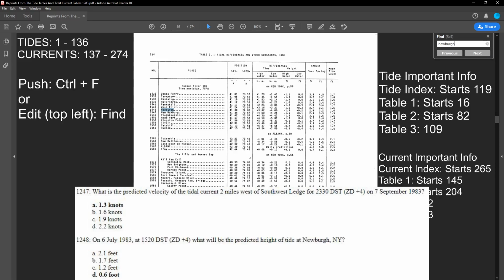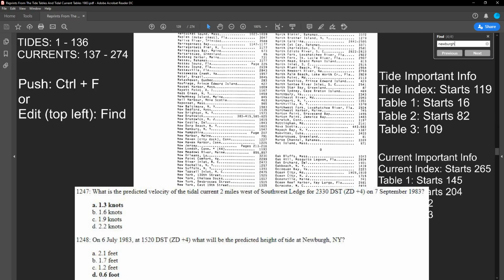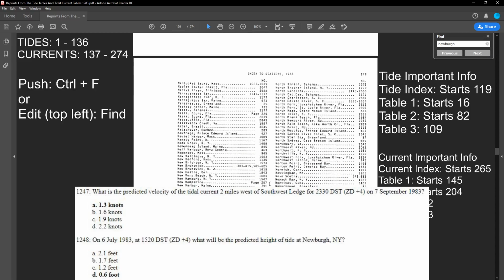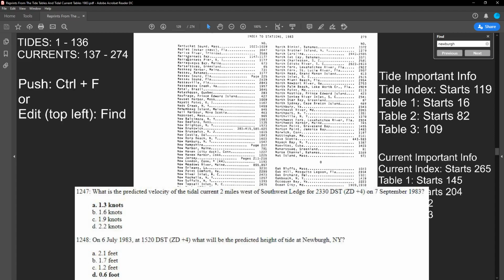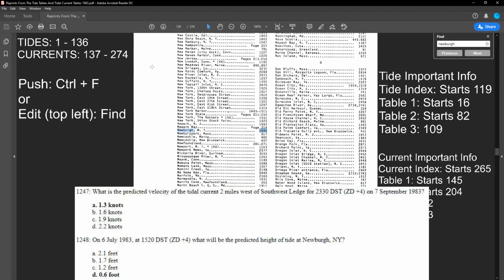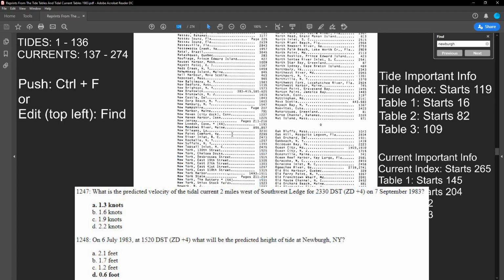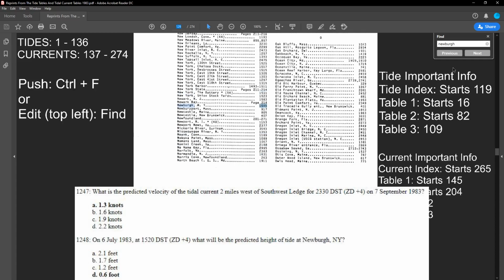And then we see it's 1545, but to double check it, we're going to push enter one more time, and we see that 1545 is Newburgh, New York, which is in the tide station of the book. Sorry, the problem was kind of blocking where I was referring to. So that is basically how to find the given information. The last thing I was going to do was use the index for the tidal height problem.